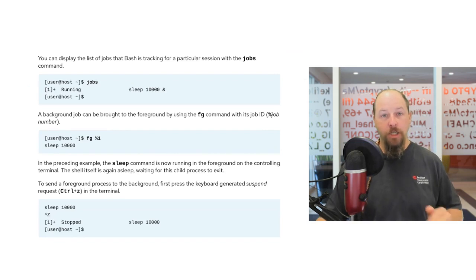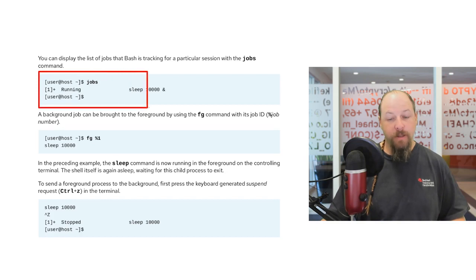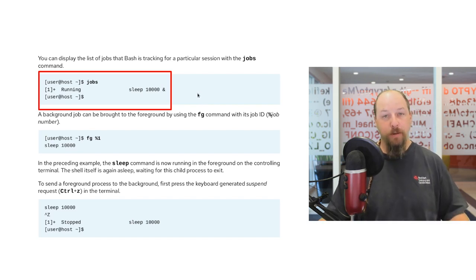Now that we know how to launch jobs into the background directly, you'll need to know how to view the jobs running within the background. For this purpose, we have the command jobs. Here you can see an example of running the jobs command with the previous sleep command running in the background. If we were to have multiple jobs running in the background, they would all be listed here in the output.